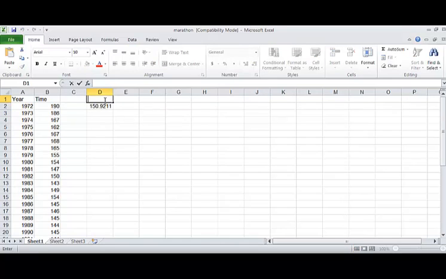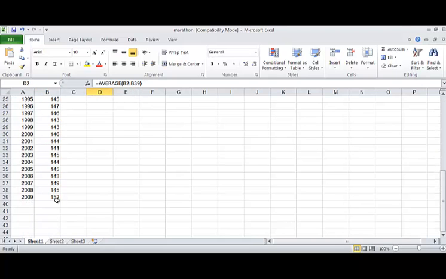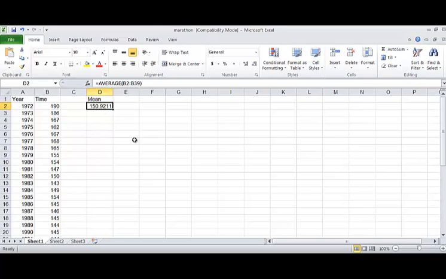So the average, or I'll call this the mean, we use this formula, equals average, open parentheses, B2, this cell, colon, B39. All the way down here is B39. So that's the average, or the mean. So let's try and figure out the median.